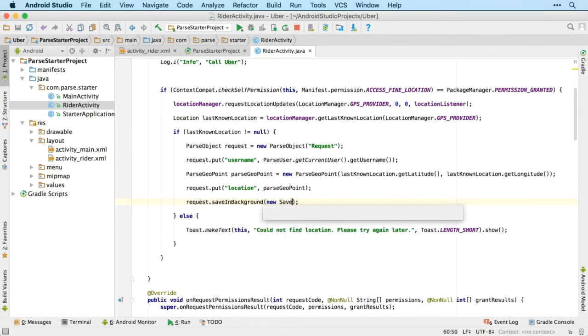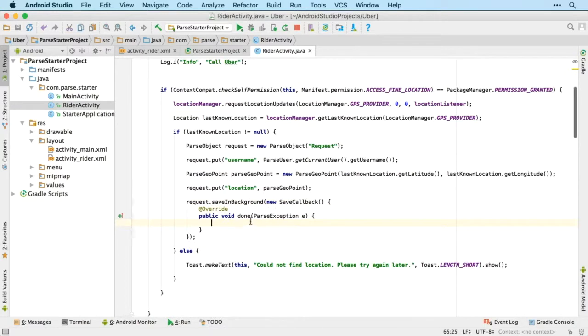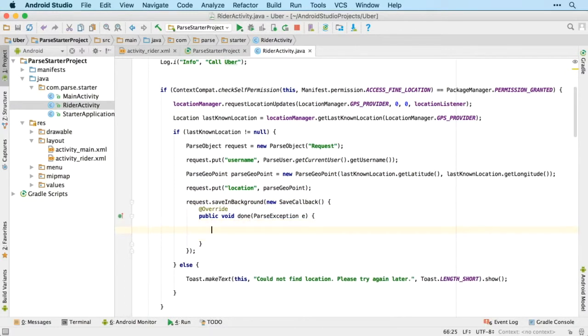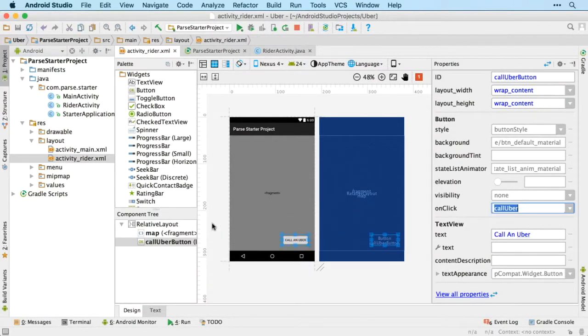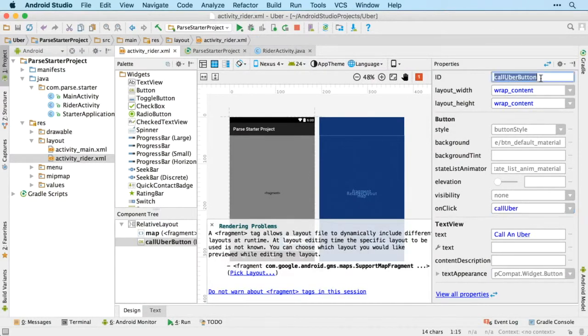So now let's save our request with a new save callback. And then, as usual, we'll check if there was no error. Then we also want to show the user that the Uber has been requested. So we'll take the button, the call Uber button, and we'll update it to give the user the option to cancel the Uber.